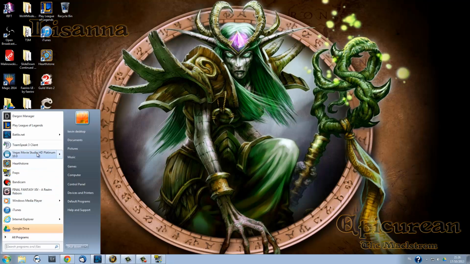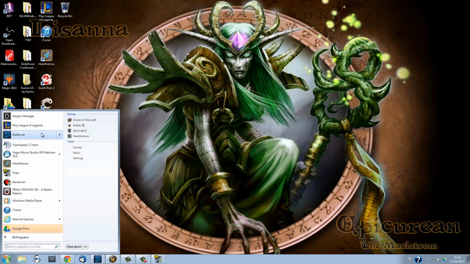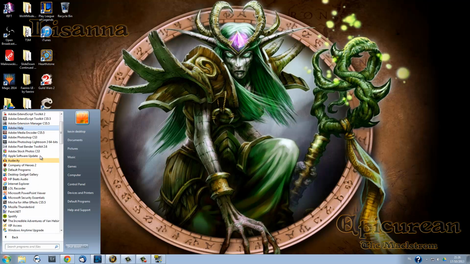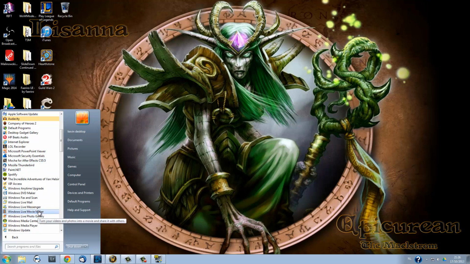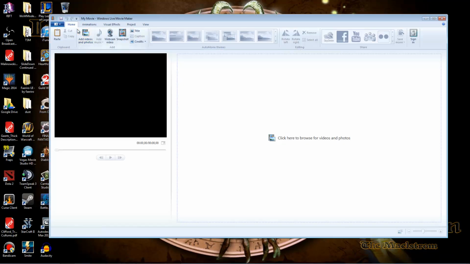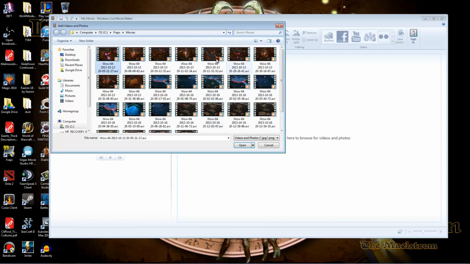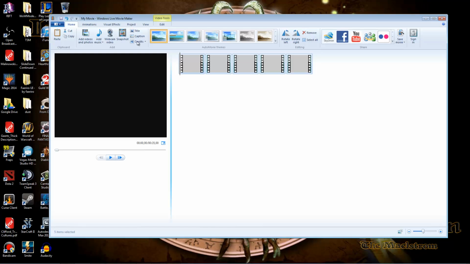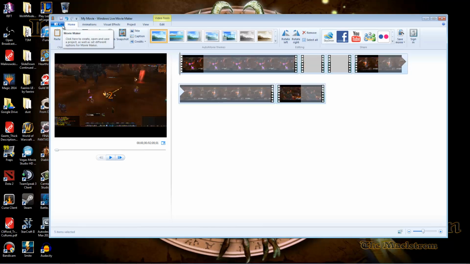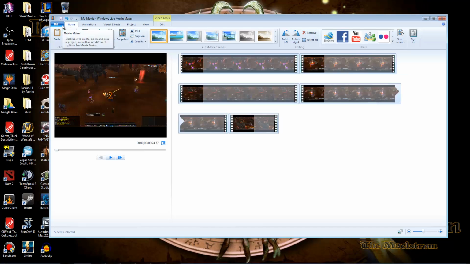Now, what you can use otherwise, if you have Windows, I think it's present in every version of Windows 7, I'm not completely sure, is the Windows Live Movie Maker, but it's a bit limited. It's very simple to use. You just click on it, you add your videos of your raid encounter, and just let it do that.